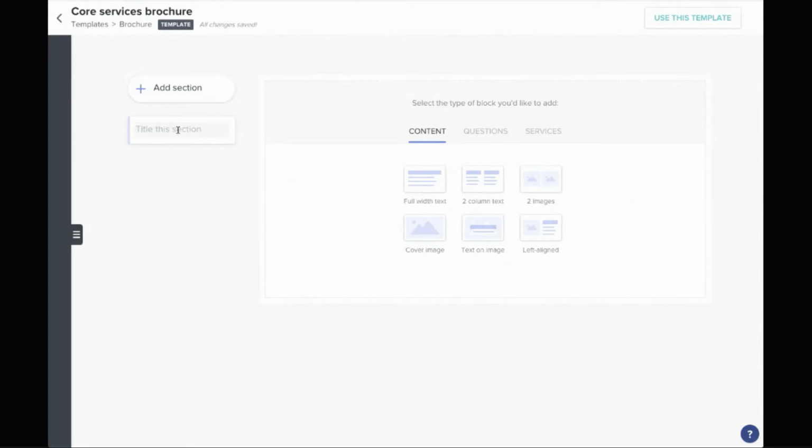So let's say section 1 is our core packages. So now I can start building this out. And as we see, we have lots of different options for what we can add here. Maybe we want to begin by giving this a little bit of a header. So we can select an image or maybe text on image to build this out with our branding.